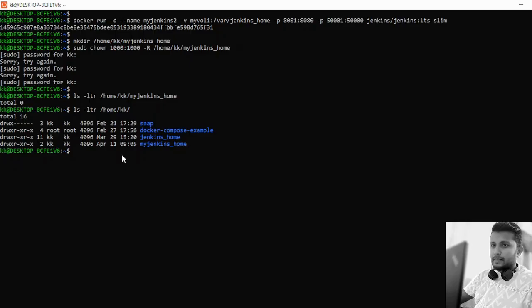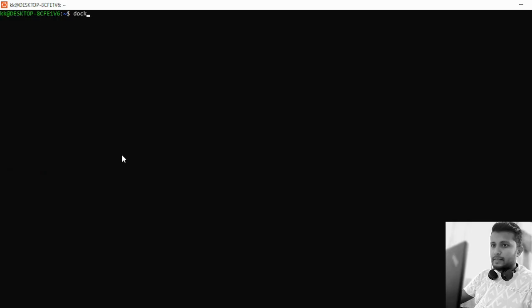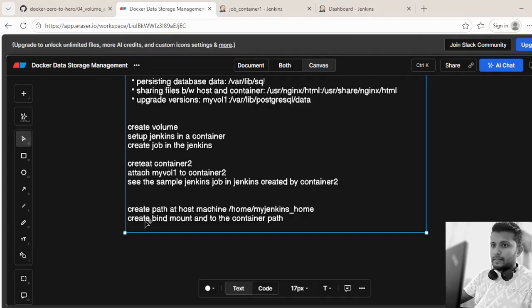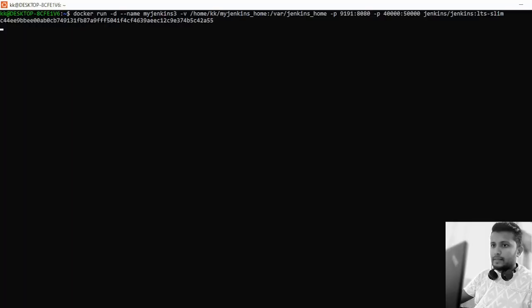All right. So the next step is to create the bind mount and attach this base machine's path to the container path. Okay, so the container has been created. So what did we just do? We are creating a container with the name my Jenkins 3, and we are attaching the bind mount volume. This is the base machine's path which we just created, and this is the container path. And in this path, usually Jenkins writes its data.